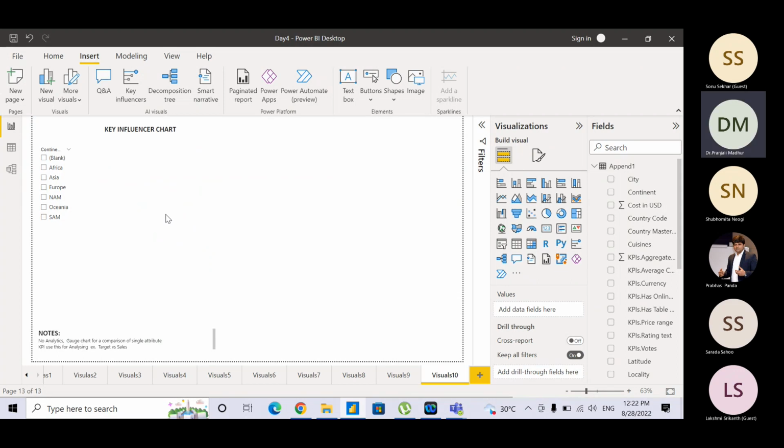So you took only continent in the canvas, right? In visuals 10 I have removed everything apart from the continent filters and notes, and I gave the name called key influencer. इतना ही किया मैंने. ठीक है.